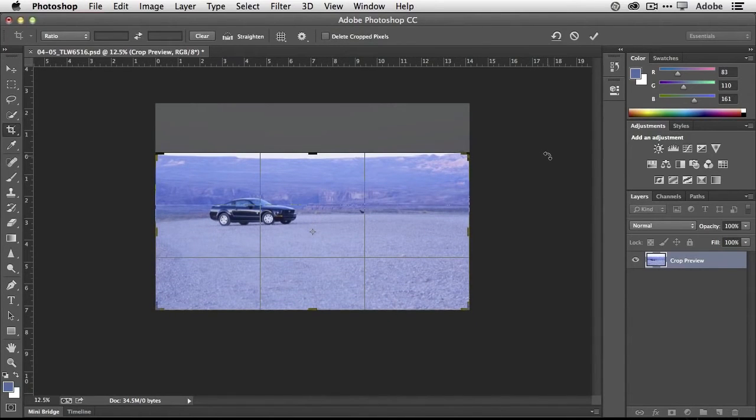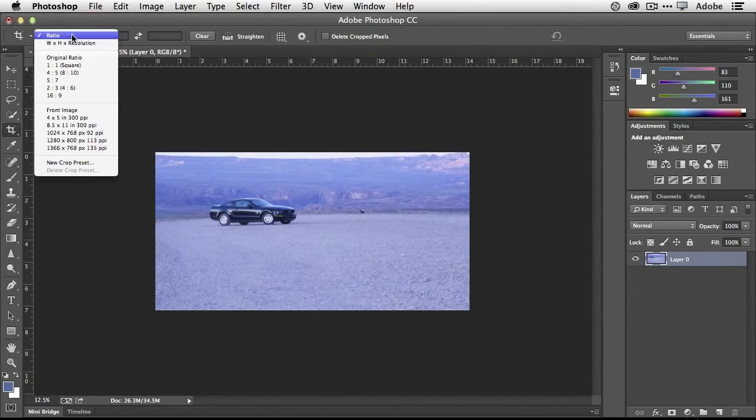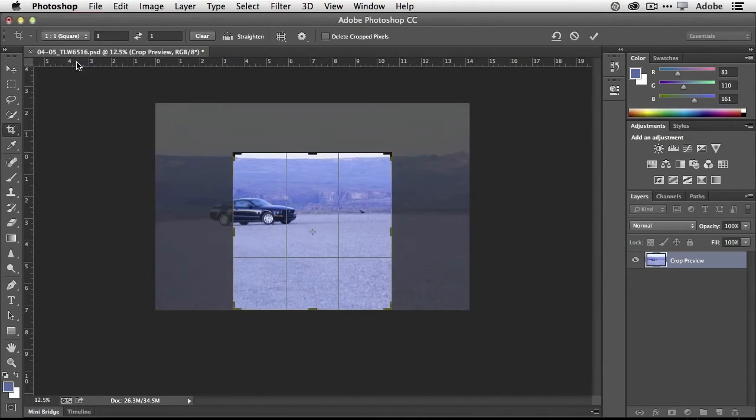Now in this age of Instagram and posting photos online, some photos need to be square, like your profile picture on Facebook. It tends to like it to be square, or Instagram photos are square. So you can do these crops, or you could do a ratio that is 1:1, or 8:10, or 5:7, or 4:6, and so forth. So if I say 1:1 square, it will square up this photo.